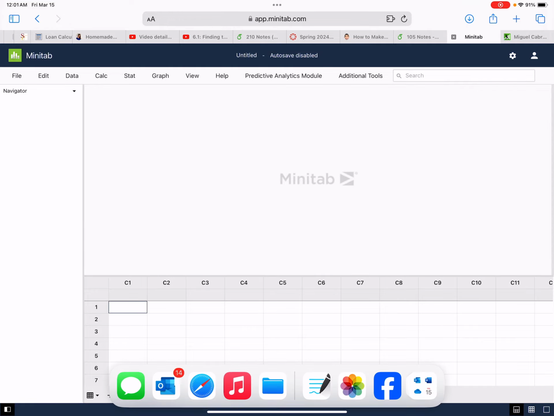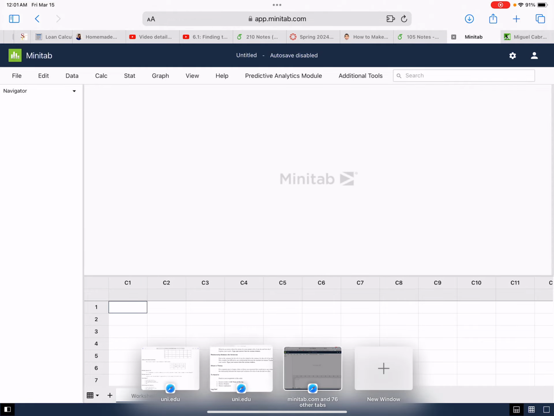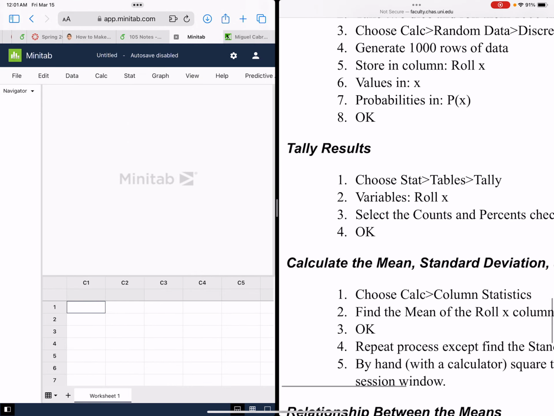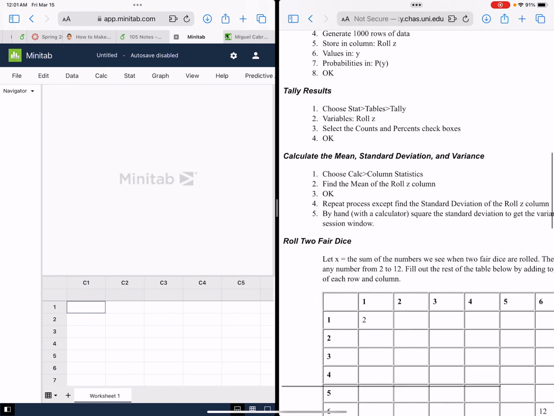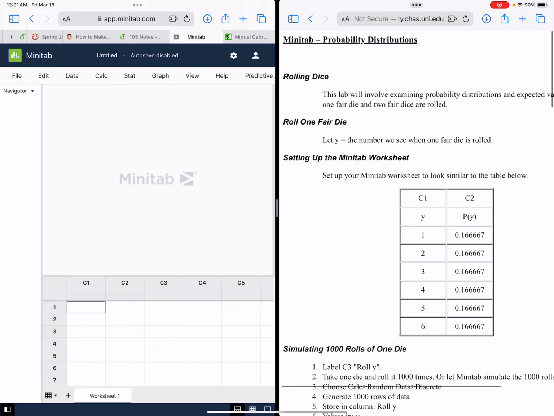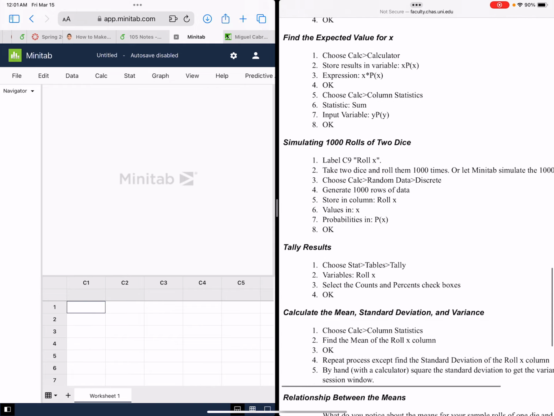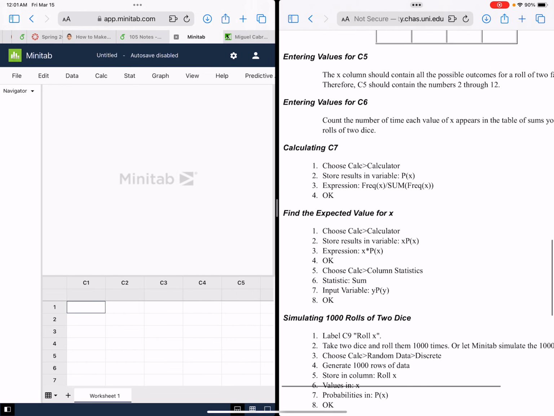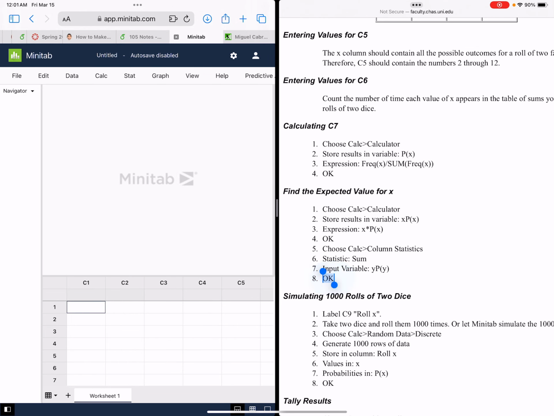Hey everyone, let's go over how to do the project. Open up Minitab and just follow the directions. Now, just to be clear, I'm going to start from the beginning, and we're going to go through to the end of this right here, okay?